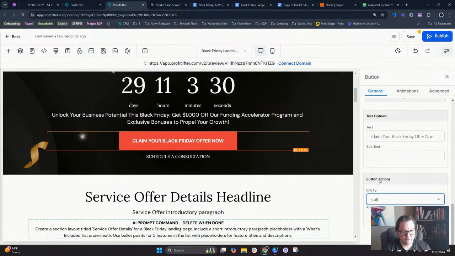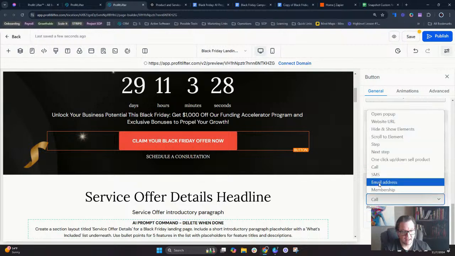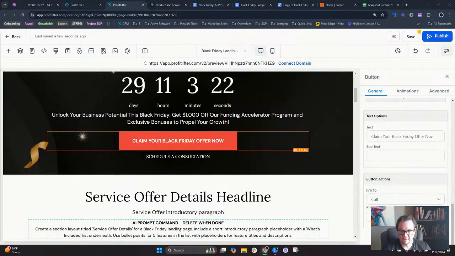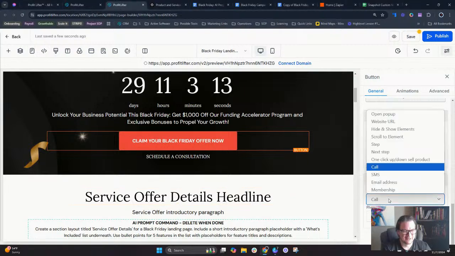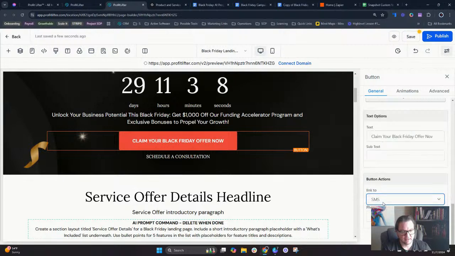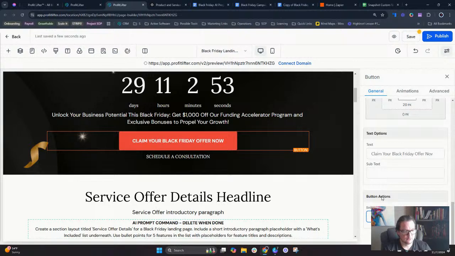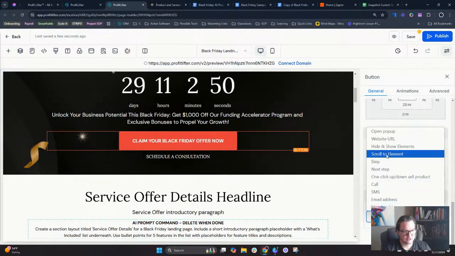You can also program your buttons to call. You put your phone number in there, and it would automatically pop up something. This is a really cool feature on mobile phones: if they're visiting your page from a mobile phone and click that, it's automatically just going to start calling. So it's a really good way to get your phone ringing. SMS means it's going to automatically pull up everything for them to send a text message to your number. Email is going to pull up their Gmail or Outlook account on their phone or computer to send out an email. And membership is going to give them access to the membership site.